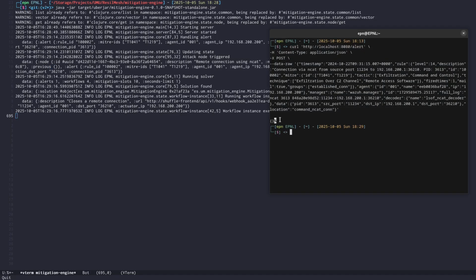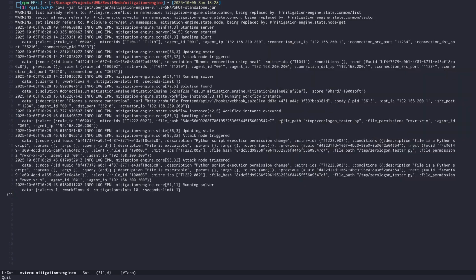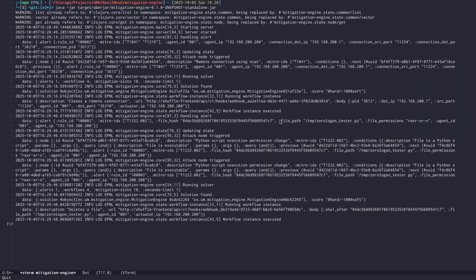Let's publish the second alert, and see how the Mitigation Manager responds. The mitigation process is the same, but we can spot a few differences in the output. First, note that the state has been updated once again, since the alert has triggered the next node in the attack graph. This is also reflected in the final mitigation solution, which this time references the file deletion workflow.